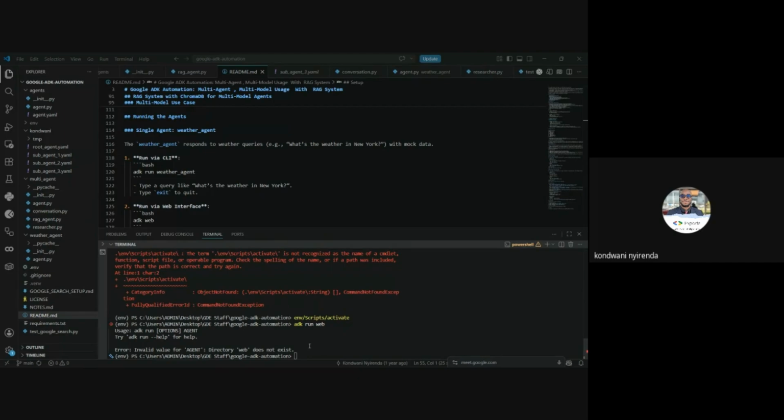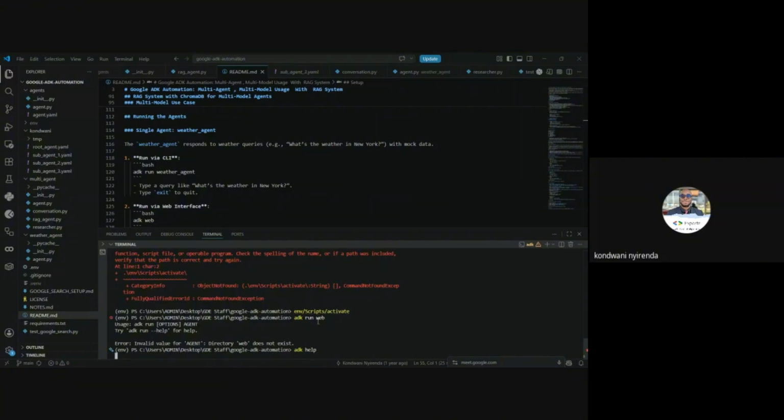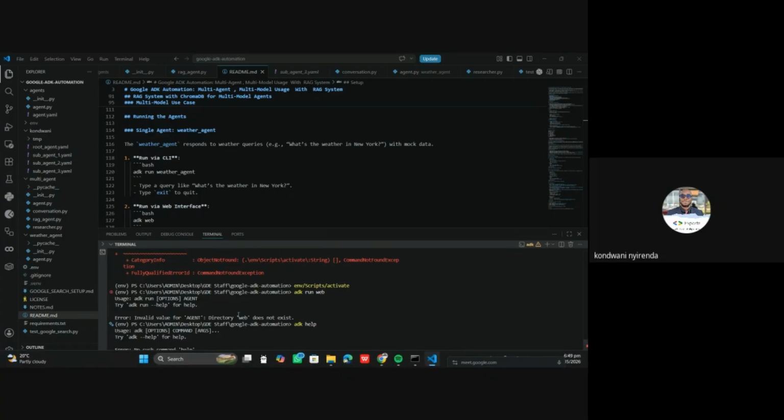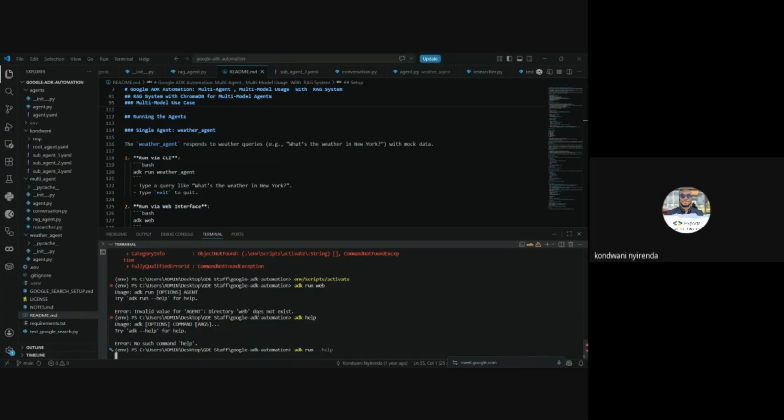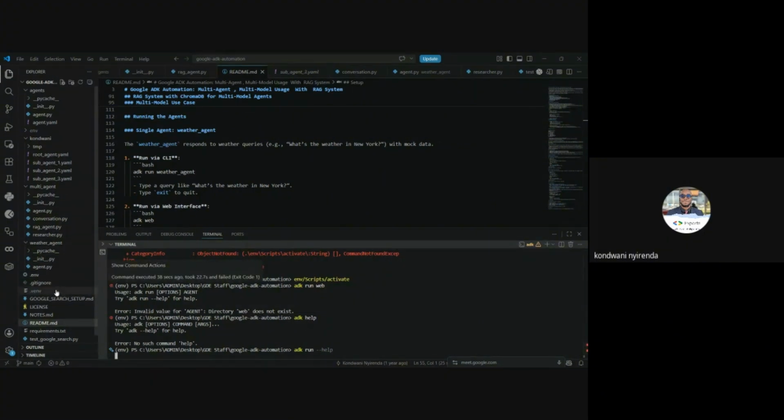The variable name run web. It help. Sounds correct. No, it's supposed to be ATK run. I've forgotten, it's been a while. Okay, so I'm gonna just check help so that I can see the different commands that I can use.